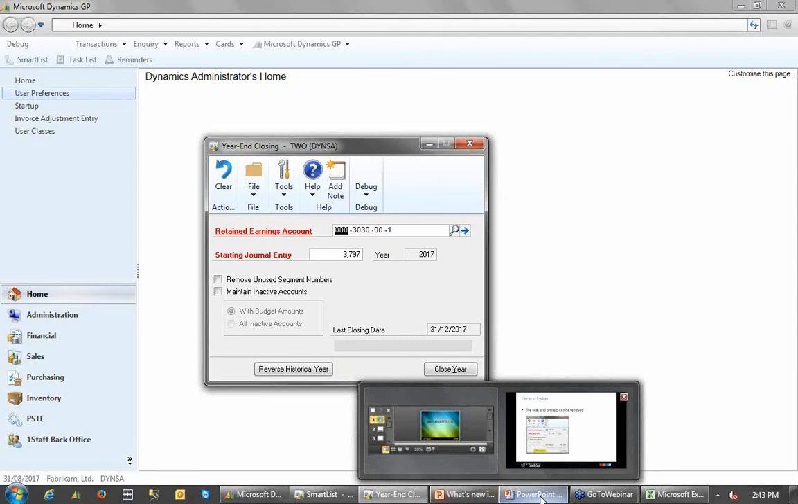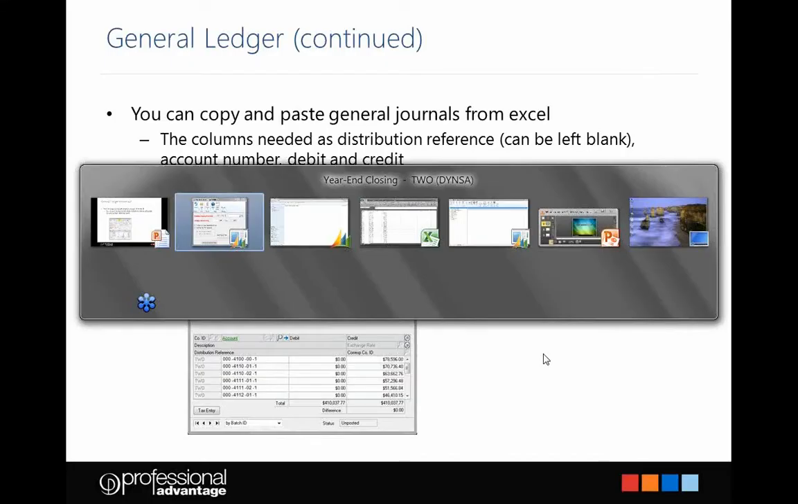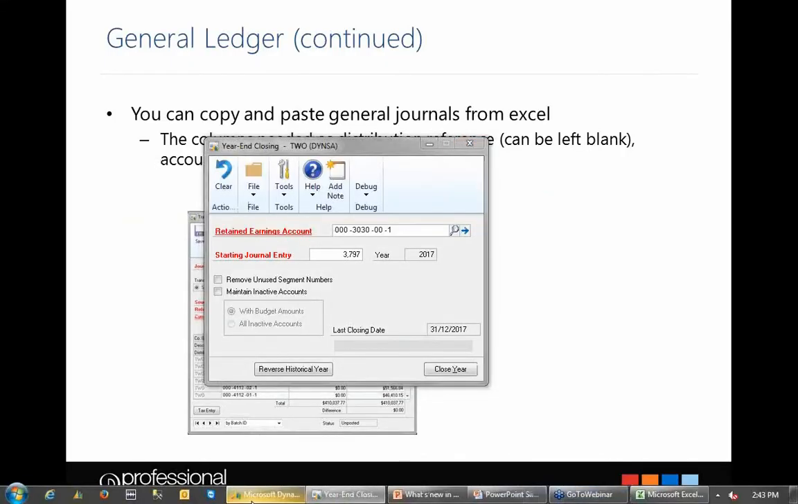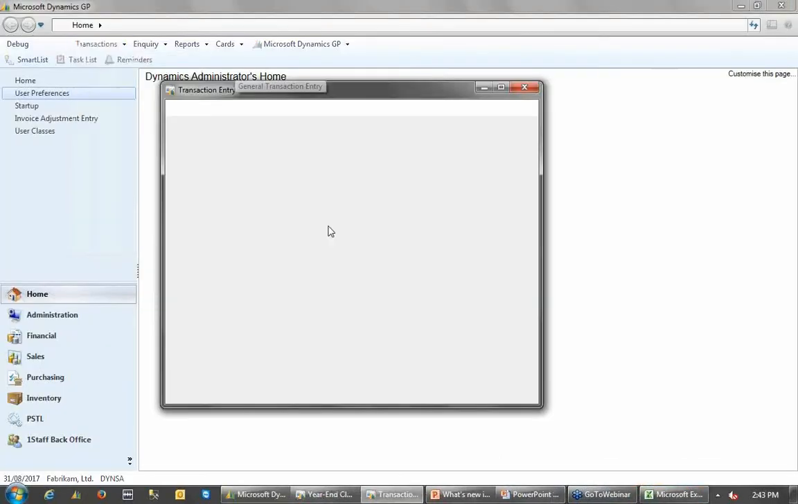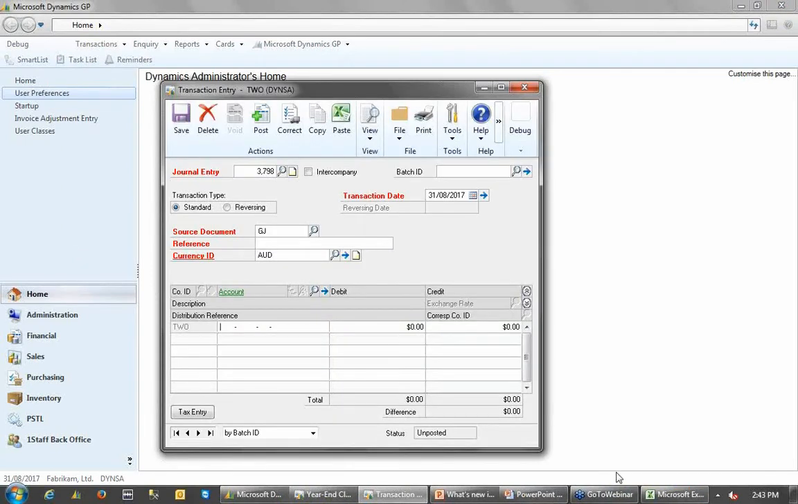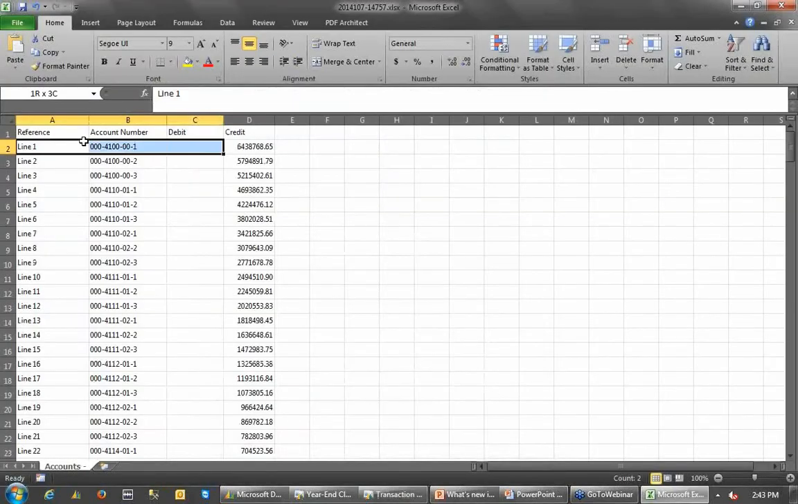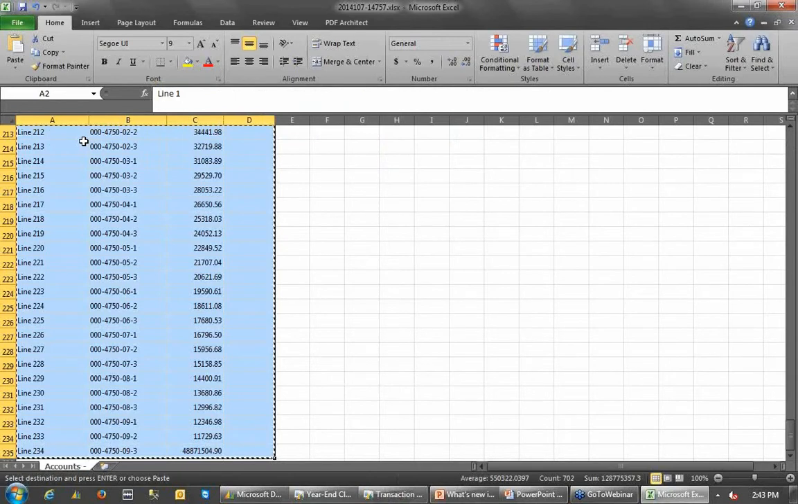Okay, for those of you who import journals, this one might come in handy. You can copy and paste journals from Excel. So I'm actually going to demonstrate this one for you rather than show you a screenshot. Let me bring GP up again. So what I'm going to do is open the general journal window. That essentially looks the same, except now there's an Excel button here. So I've got a journal here. This is a single journal with about 234 lines. I'm just going to copy that. Go back in here. It's not Control-V. I have to press the paste button.